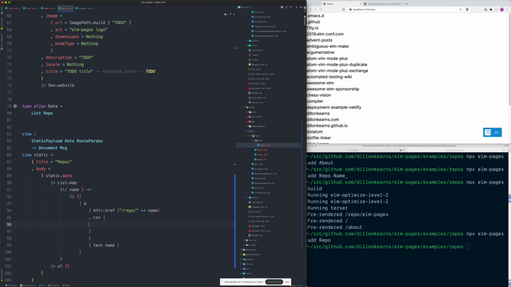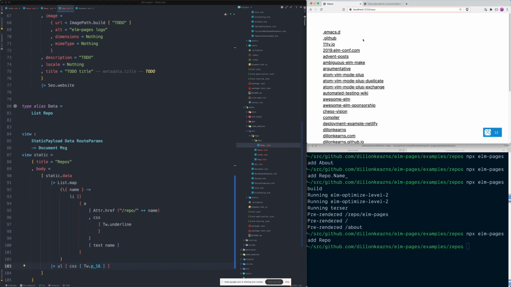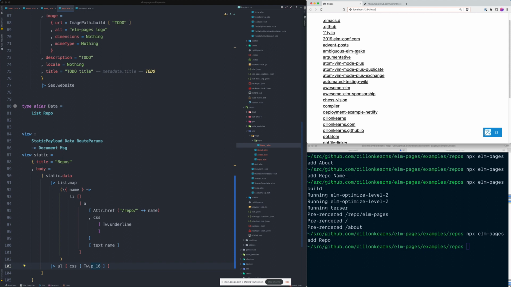So let's see, CSS, let's just underline those. Oops, not CSS, but Tailwind. Okay, so we've got links. Let's give this a little bit of padding. Okay. So let's click to one of these guys.